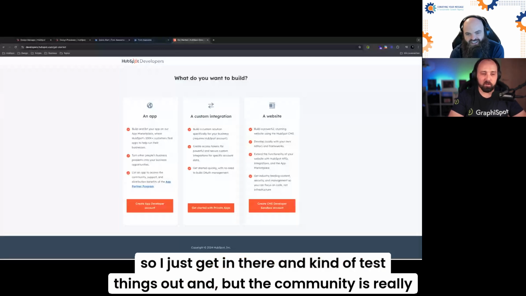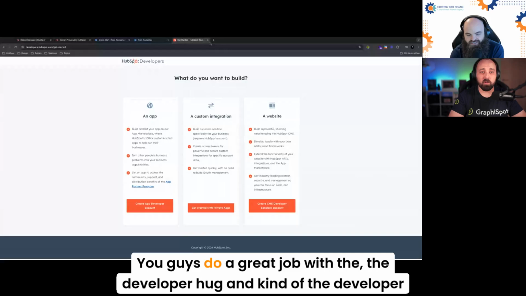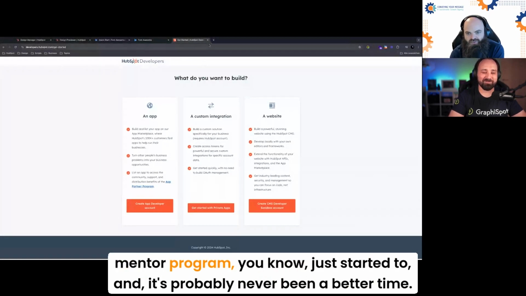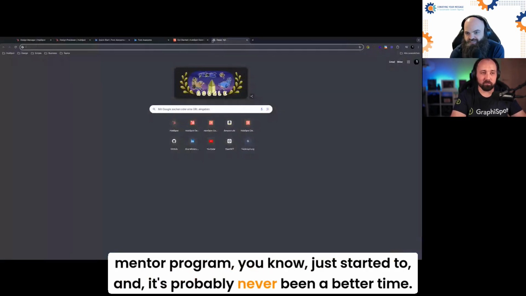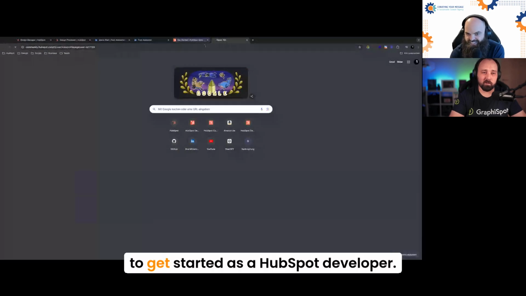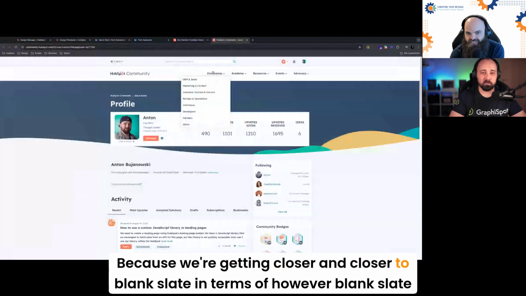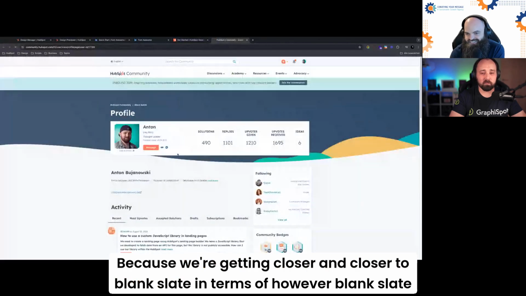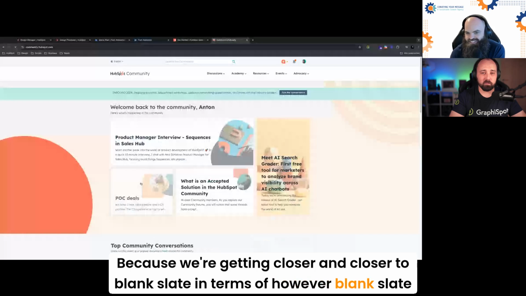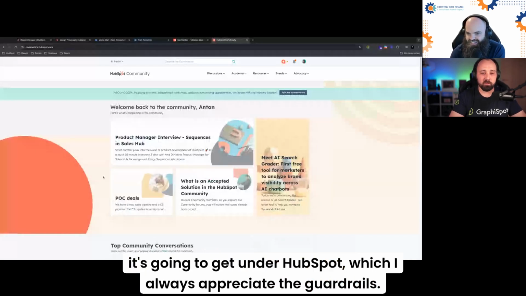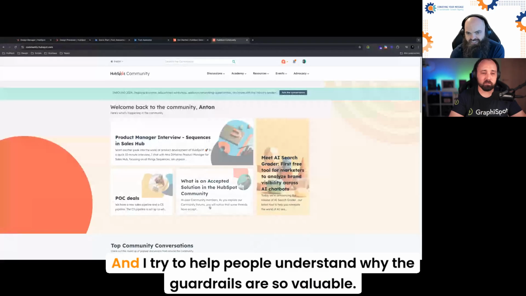But the community is really great too. You guys do a great job with the developer hub, and I know the developer mentor program just started too. There's probably never been a better time to get started as a HubSpot developer, because we're getting closer and closer to a blank slate, however blank slate it's going to get under HubSpot, which I always appreciate for the guardrails. I try to help people understand why the guardrails are so valuable.